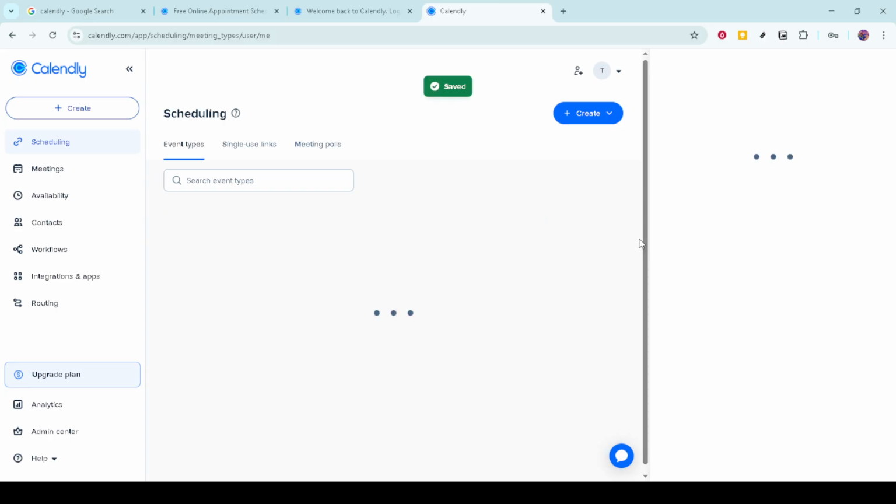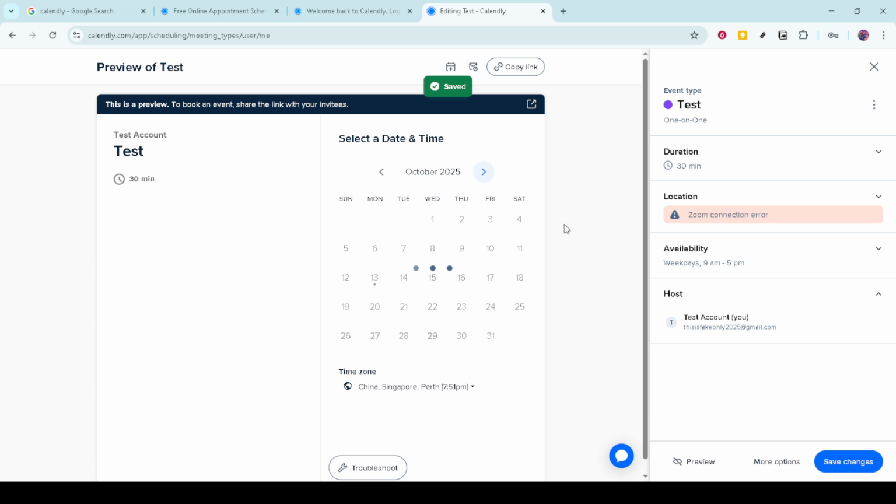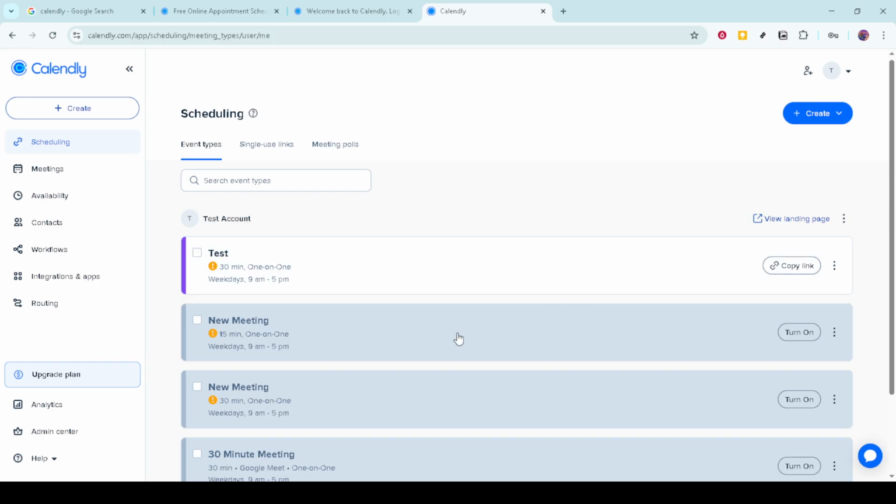Finally, as soon as someone books a meeting, both you and the invitee will receive an email notification. This automatic notification makes sure that everyone is informed and on the same page, reducing the chance of any scheduling mishaps.